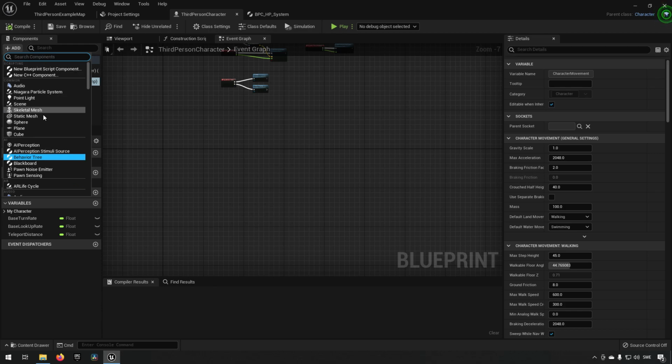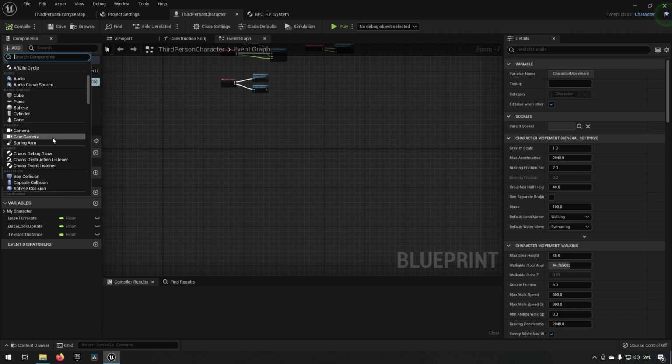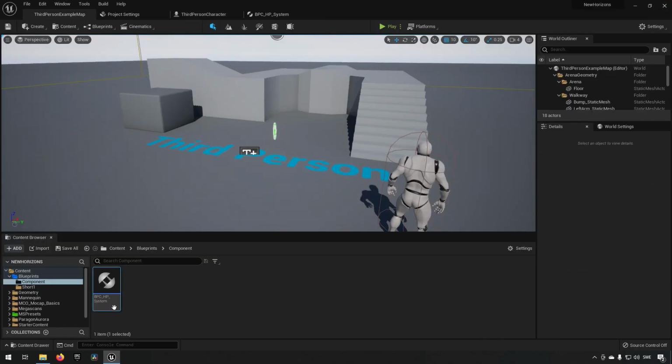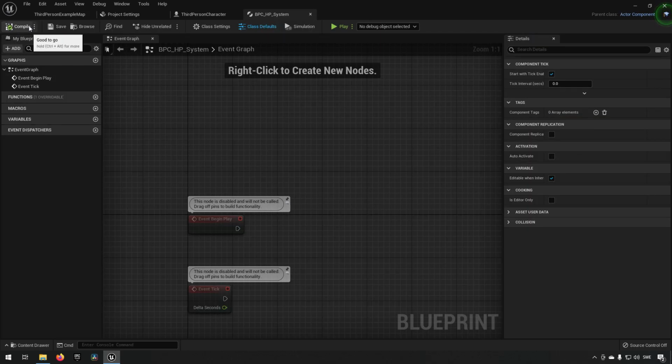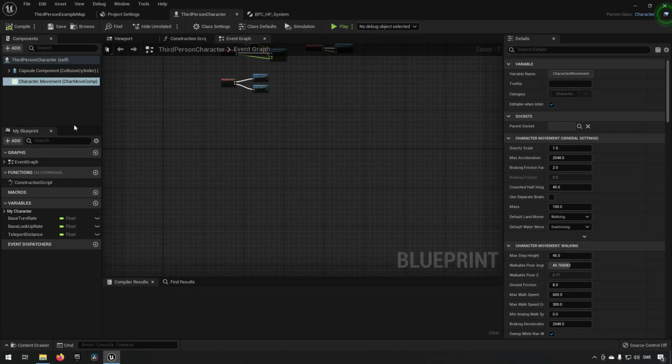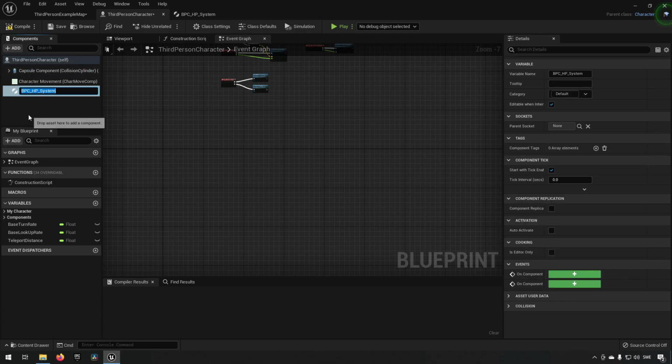Let's see here, we want to have... Does it not show up? Let's save. Maybe let's compile this. It seems to be compiled, saved. Let's close this down. Third-person character. BPC. Okay, BPC, HP system. Maybe I didn't just see it the last time. So anyway, we can just name this our hit point system, something like that. So now we've attached our component to this third-person character.